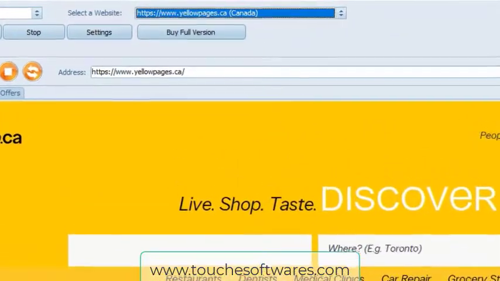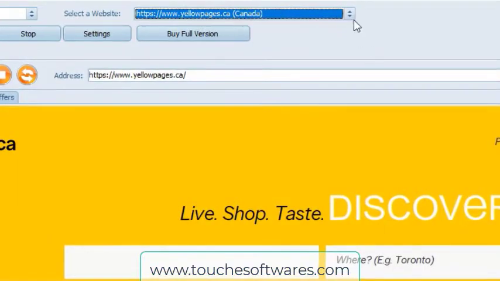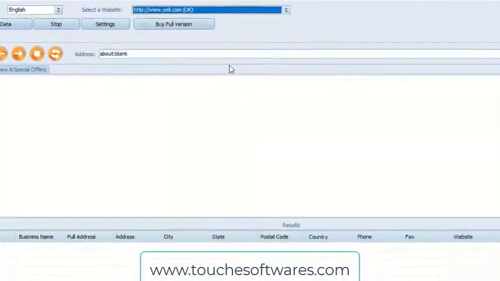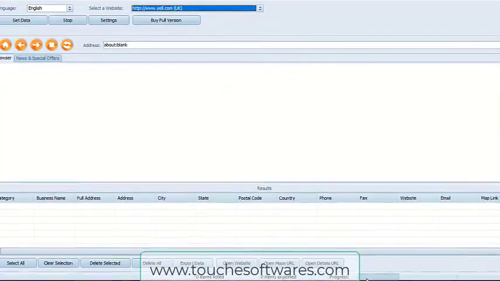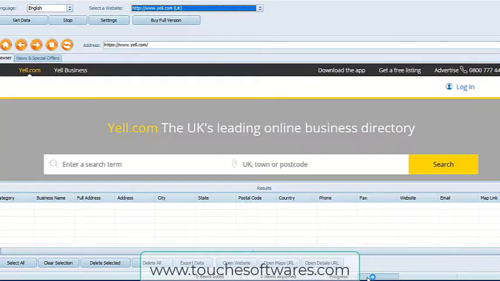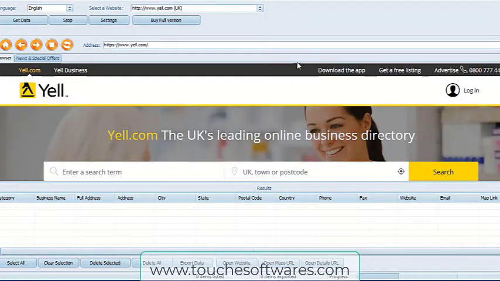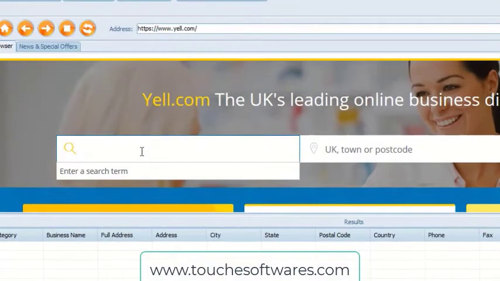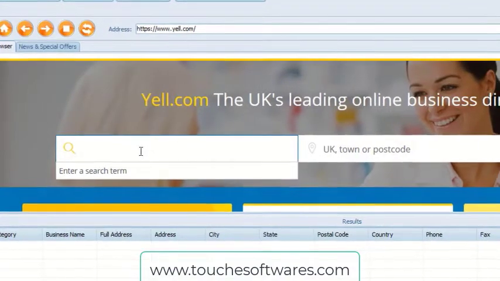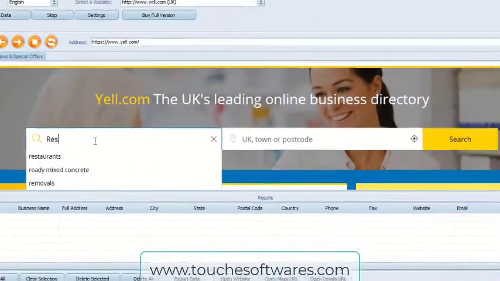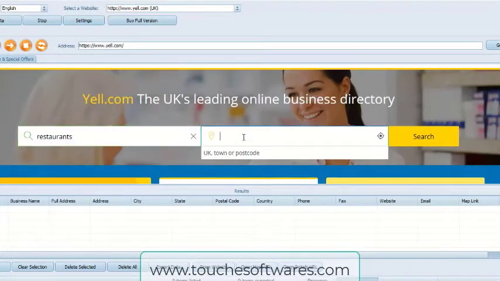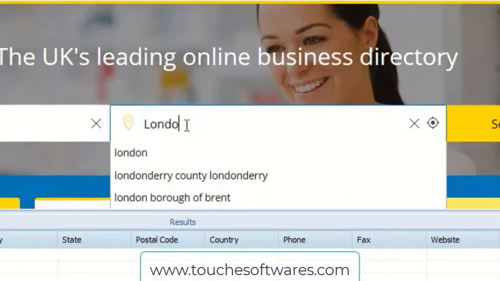First of all, select the country from the top of the screen. When the page is loaded, just click on the first box and enter the business name whose data you want to extract. Now enter the target city name in the other box, and click the search button.